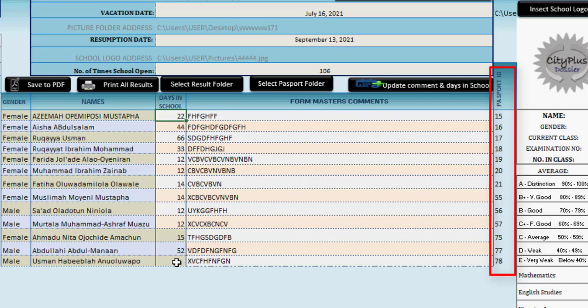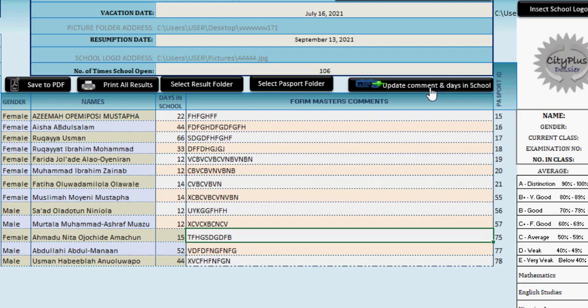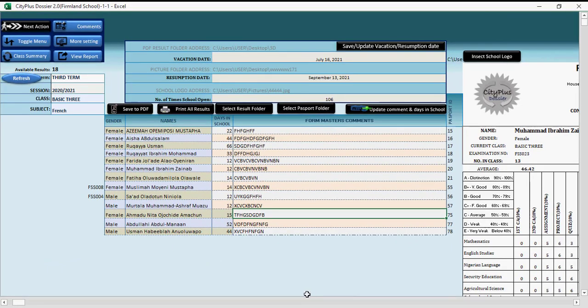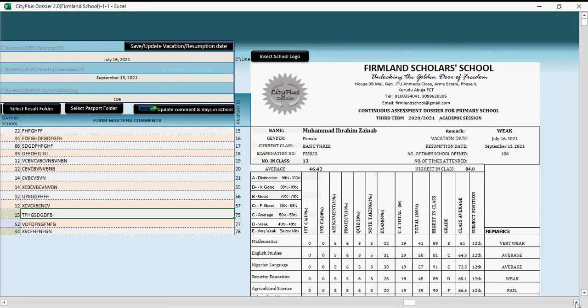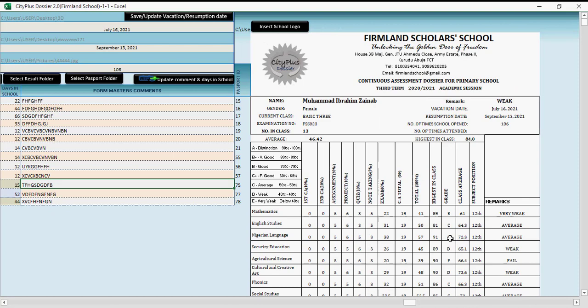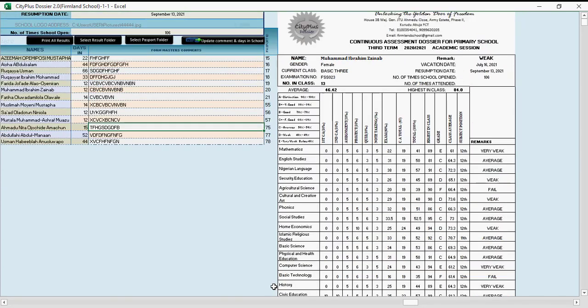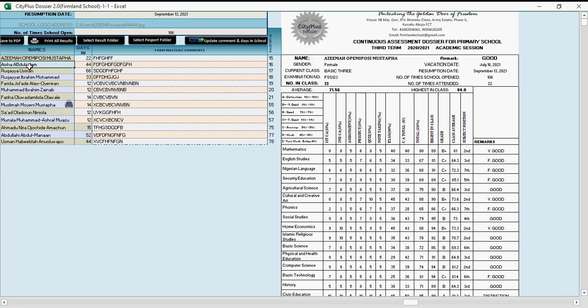If there are any updates here, like if I've updated the comment and days in school, you can click update and replace the previous version. If there are any corrections here, you can update it so that you have the corrected version. Now let us look at the way the result is. This is how the result is being processed. This is not for this student, this is for this student in Basic 3. I'm going to minimize this a little bit. If we select each of these students, the result for the student is going to load. You've seen everything change. The information of the student is being updated.